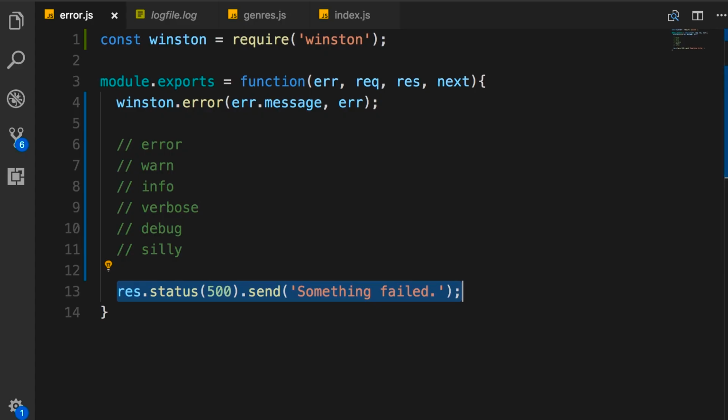So this is the big picture. We simply call Winston.error or one of the other helper methods. And depending on the transports that we have configured, Winston will log the given message. In the next lecture, I'm going to show you how to log to MongoDB.